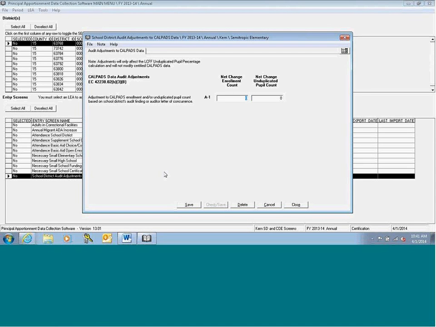The data affects the district's unduplicated pupil percentage calculation used to determine the supplemental and concentration grants under LCFF. Adjustments reported in this screen will not be used to modify previously certified CALPADS data for any other purpose. The data entered should be the net change in CALPADS enrollment and unduplicated pupil count identified in the audit finding or the auditor's letter of concurrence. So this is a pretty straightforward screen as well. And again, the first time you'll need it is annual, if it applies to you, or the annual corrected period. So you will not need to complete this for P2.